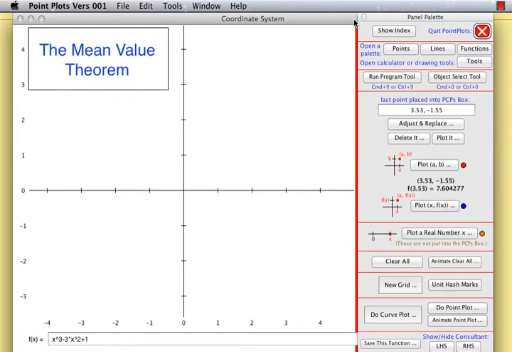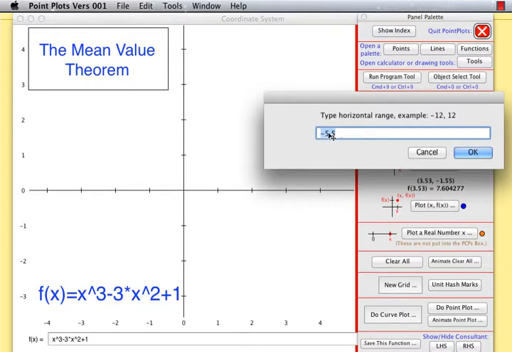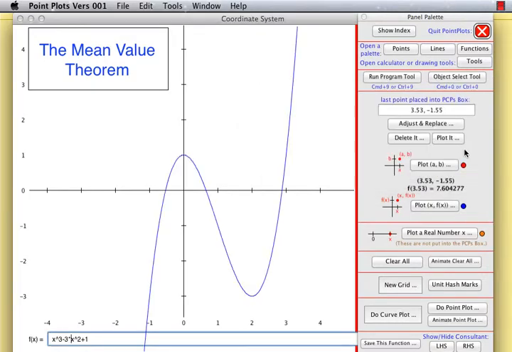For this lesson, let us use the function f(x) = x^3 - 3x^2 + 1. Be sure to use the asterisk to indicate multiplication. You should use a grid that is about from -5 to 5, as you see here. We will demonstrate the mean value theorem for this function on the interval from -1 to 3.